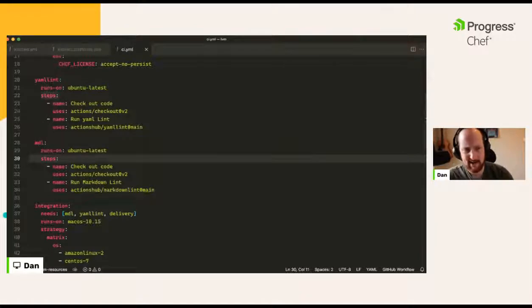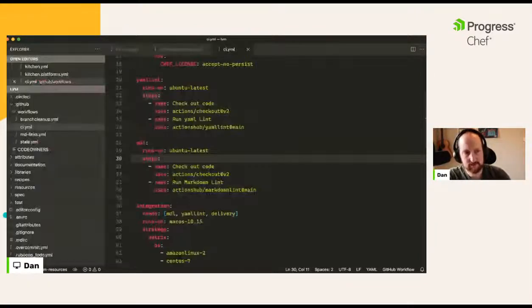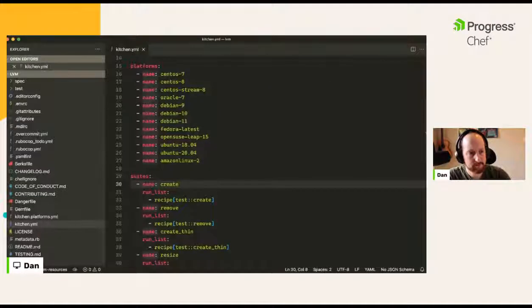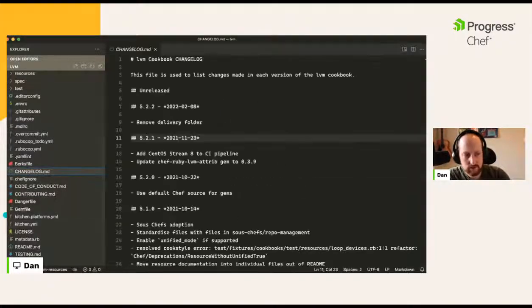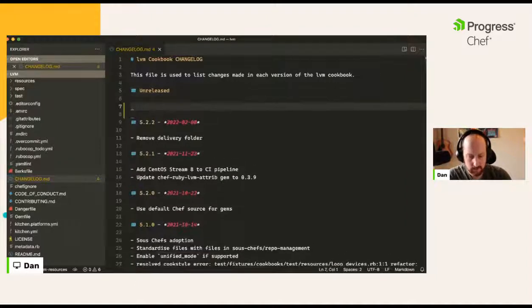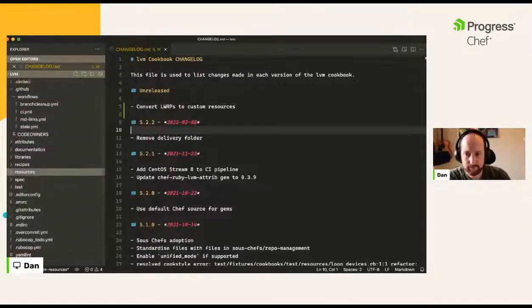Let me just make it a little bit higher. CI YAML is going to be out of date, so we won't touch it, and that's fine. But what we do want to do is in here, we're going to add in a subheading saying something like, what am I going to say? Convert LWRPs to custom resources. Simple as that. That's the aim of the goal today, is to convert everything. Convert them all.